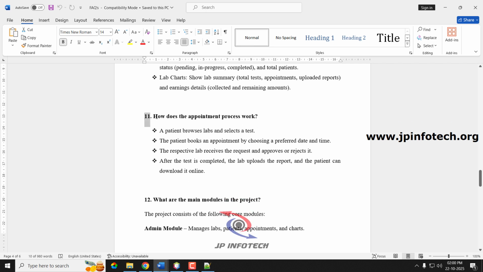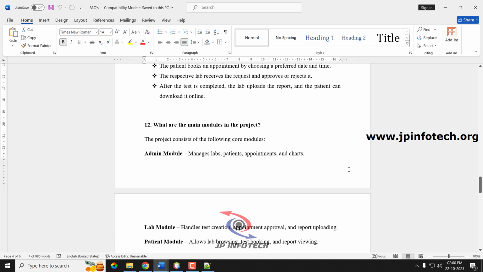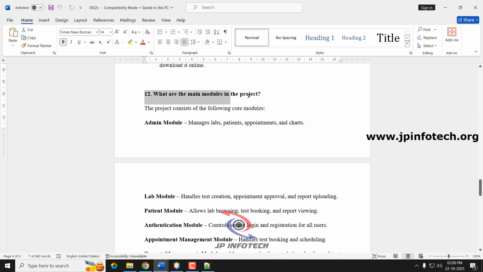Next question, how does the appointment process work? So first the patient will see the labs and select the test whichever is required, then select the date and time, and then the lab staff will approve or reject the appointments based on their availability.